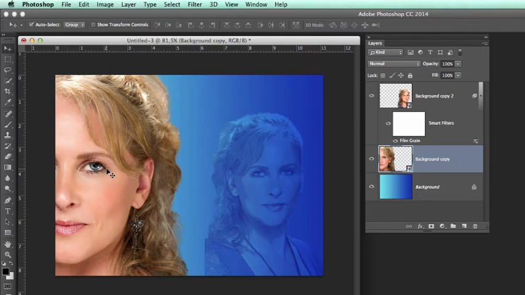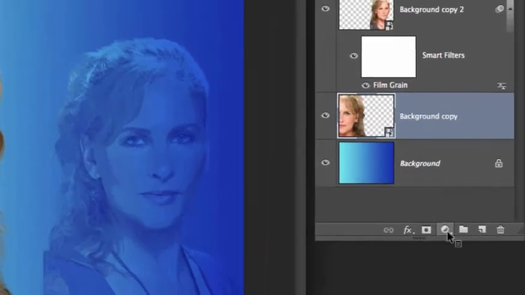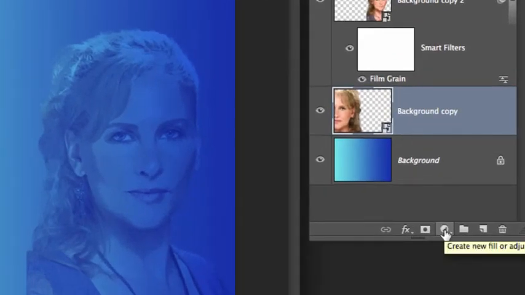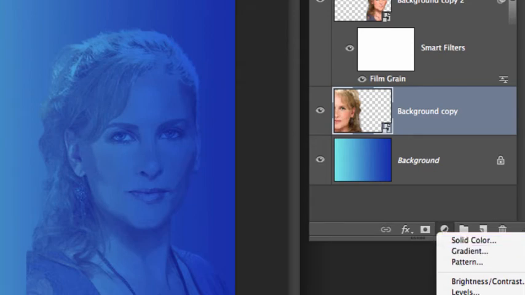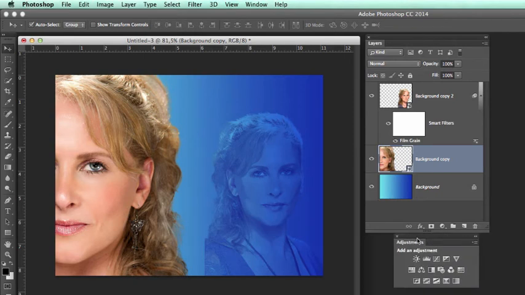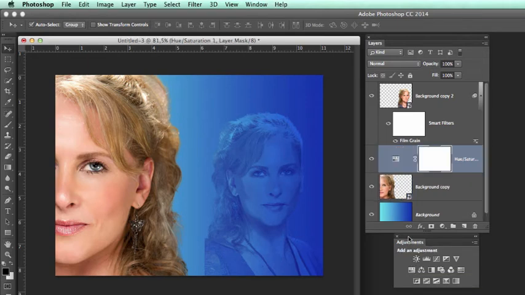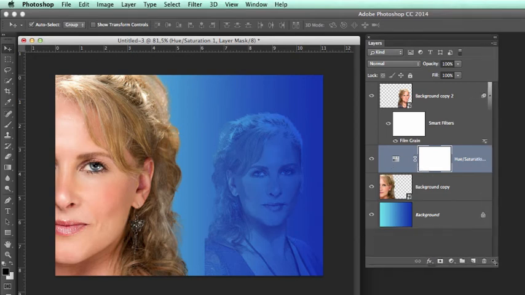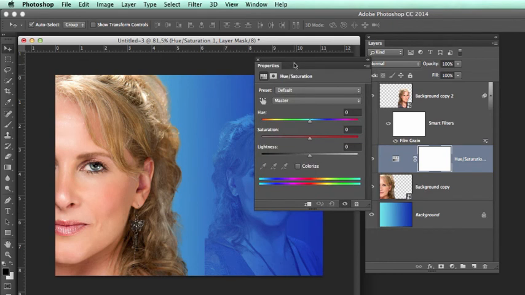Now, there are a couple of ways of achieving an adjustment layer. We can either use this icon at the bottom of the Layers panel, and I would select the Hue Saturation Adjustment layer, or we have an Adjustments panel. Simply clicking on the Hue Saturation Adjustment icon creates a Hue Saturation Adjustment layer. This is now visible by the adjustment layer being on top of the image that we wish to work on. Examining the Properties panel shows us the properties and the controls for this tool.